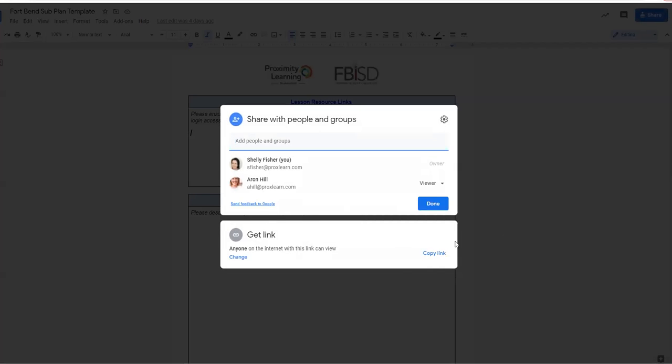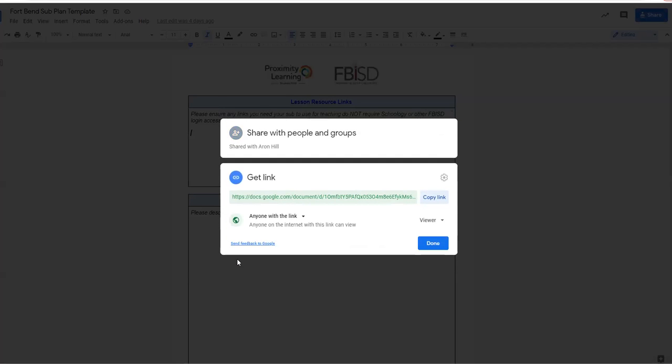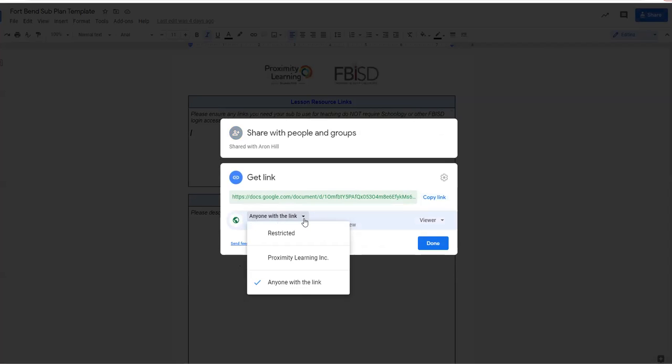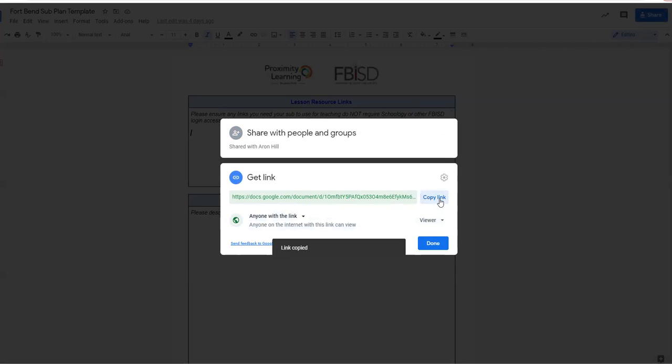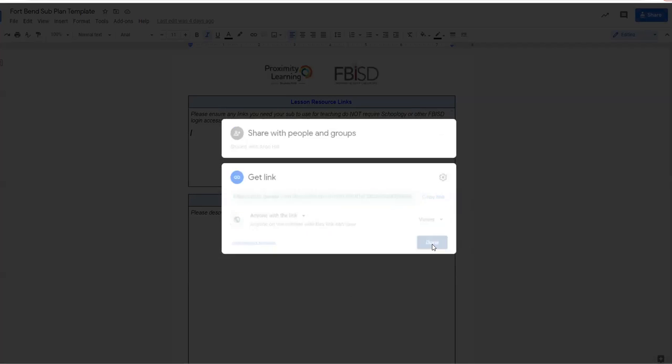So you'll click share in the top right corner. You can see that mine's already set on anyone with the internet can view, but you'll need to actually change that and make sure it's correct. You'll have 3 options on your drop-down. You'll select anyone with that link, copy your link because you'll need it for the form, and click done.